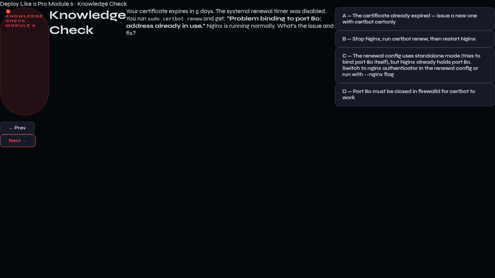Option D, you need to stop Nginx, run certbot, then restart Nginx. This is what standalone mode requires. But with the Nginx authenticator, you don't need to stop Nginx, Certbot uses Nginx to serve the challenge. Check /etc/letsencrypt/renewal/myapp.com.conf for the authenticator setting. If it says authenticator = standalone, change it to authenticator = nginx. The answer is C. The renewal configuration is using standalone mode. The fix: update the renewal config to use the Nginx authenticator, or run certbot --nginx to reinstall the certificate with the Nginx authenticator.